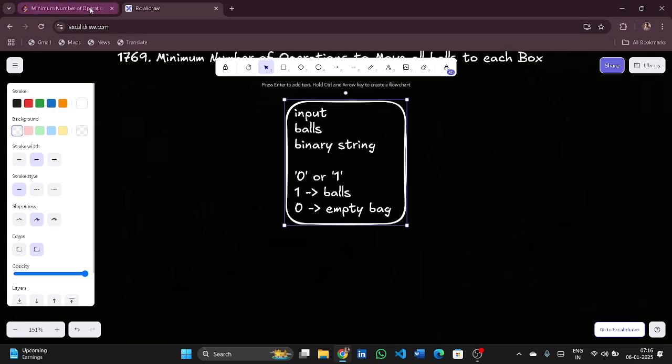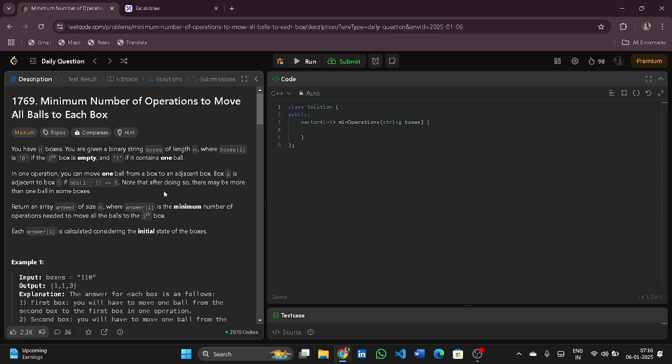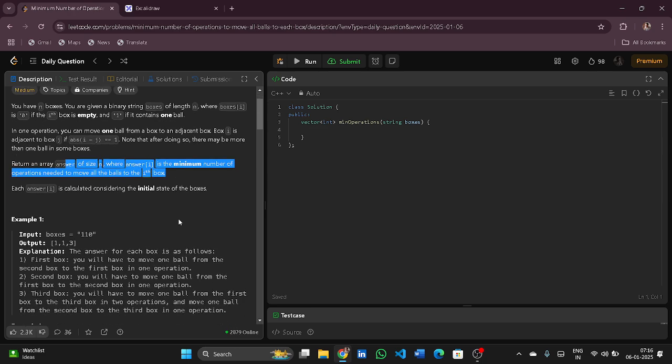Now we are asked to find the operations, where in one operation you can move one ball from a box to an adjacent box. Box I is adjacent to box J if the absolute difference of I minus J is 1. Note that after doing so, there may be more than one ball in some boxes. Return an array answer of size n where answer I is the minimum number of operations needed to move all balls to the I box.